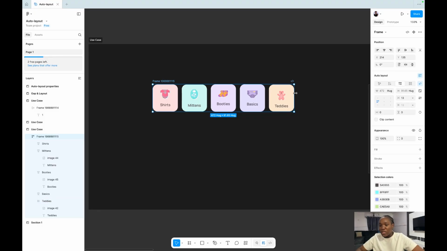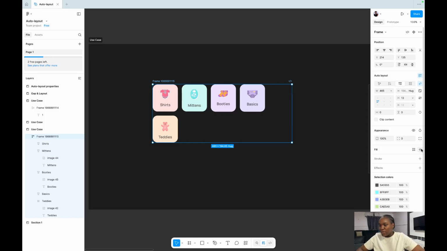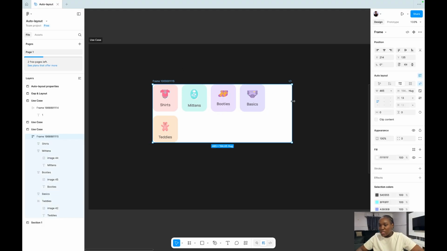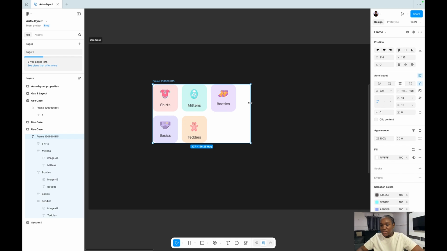But if we decide to reduce the length of this, let us change the background to white so you can see what's going on here. So if we decide to change the length of this frame, we can see that the ones that could not enter on that line will move on to the next line. That is what this wrap feature is for.